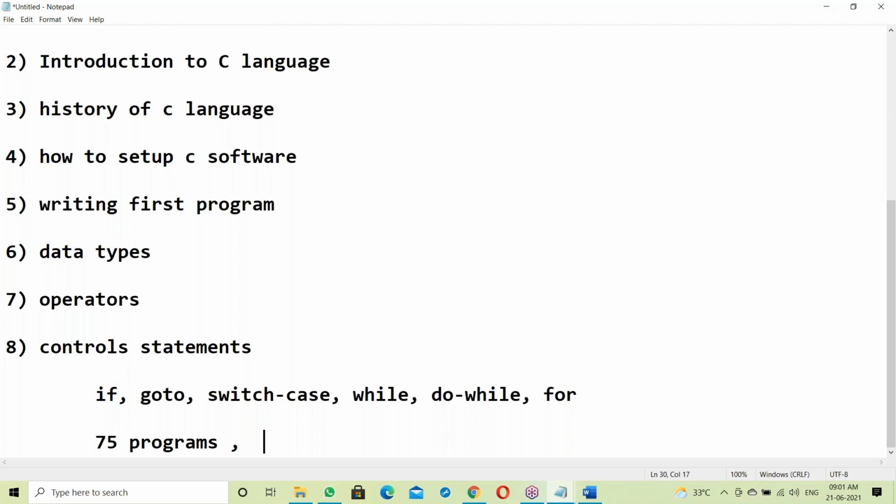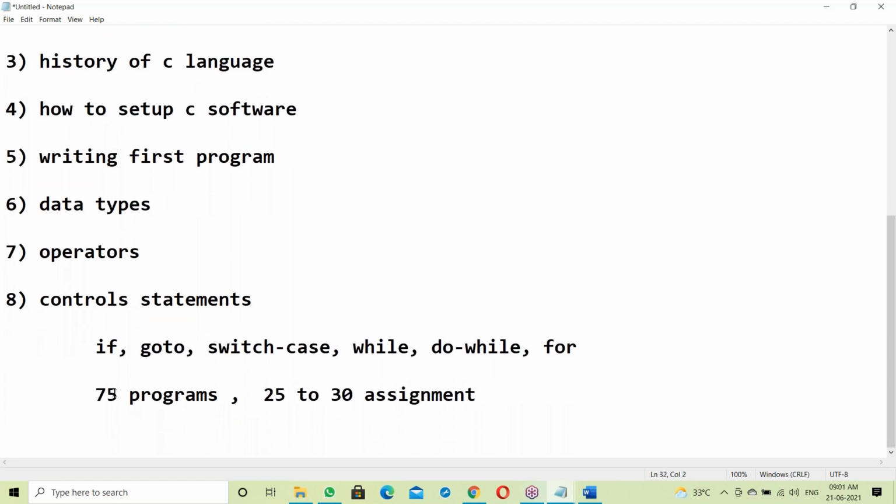Next, 25 to 30 assignments I'll give you. So 75 programs I'll explain, and next 25 to 30 assignments. Totally 100 programs in this area. This is the main important topic here.